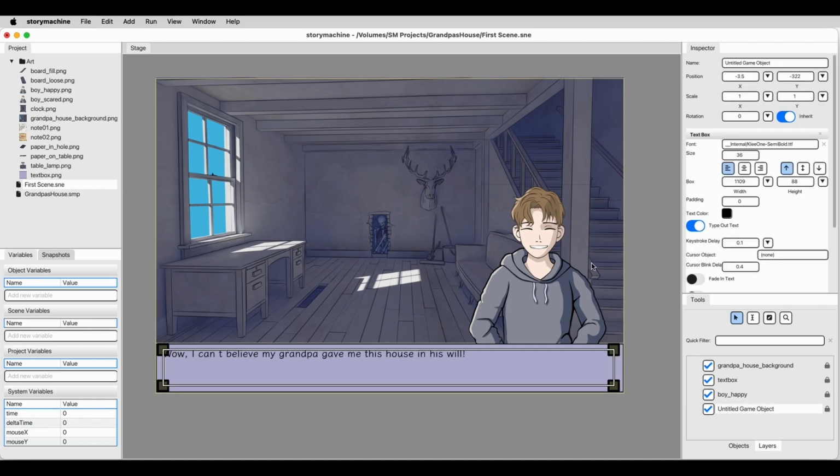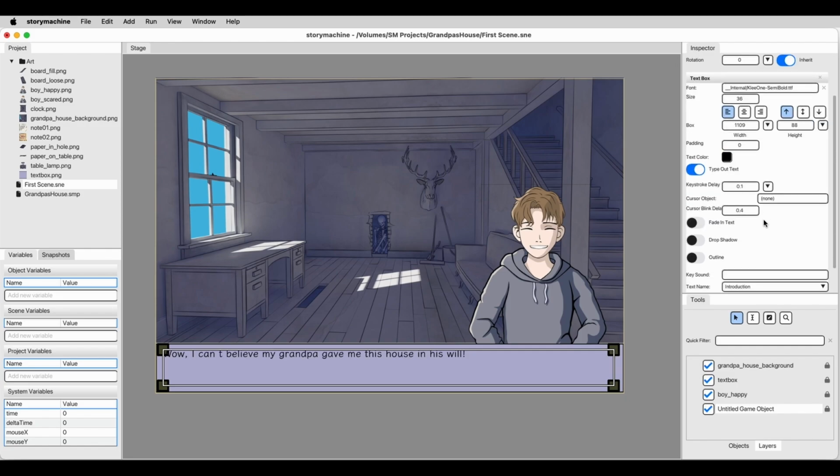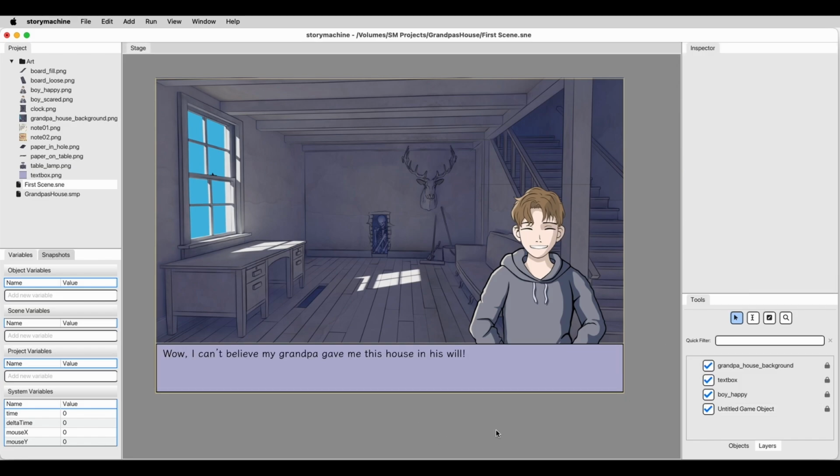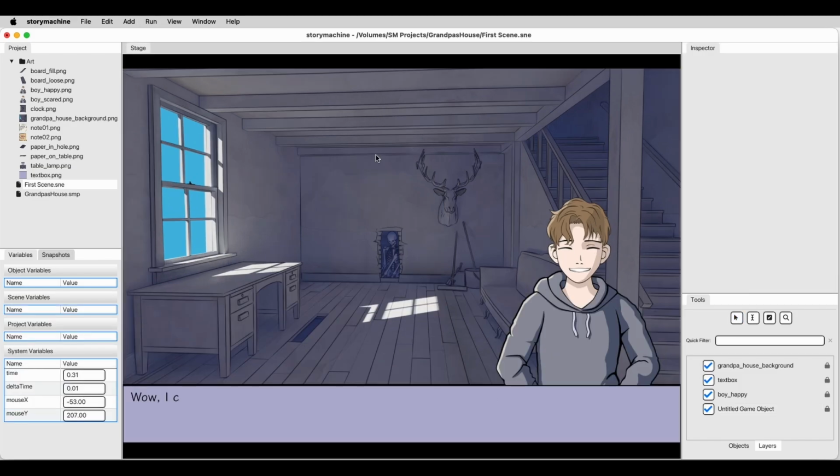I wanted the text to type out, like, above these games, so it'll sort of type out as he's speaking. So I've checked this type out text box. And maybe 0.1's too long. Maybe I'll make this 0.05. If I go ahead and play that, we can actually see what it looks like running.